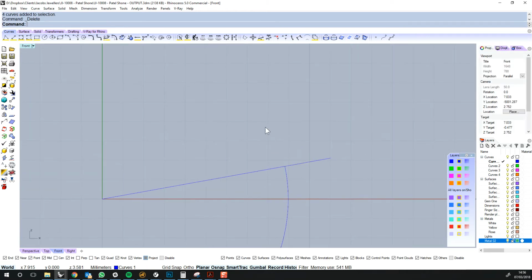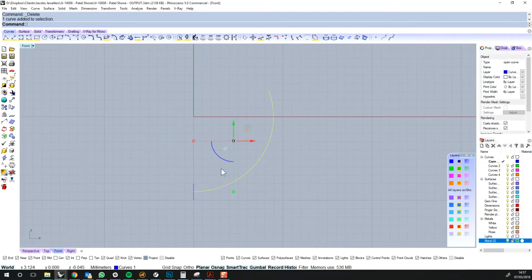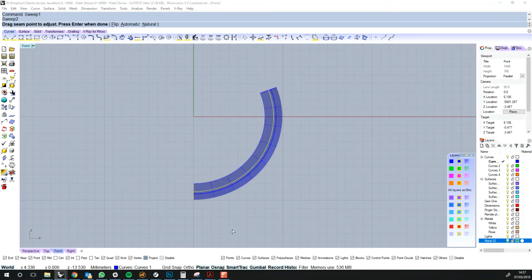And now I just want a bit more curve back, so I'm going to again extend that curve. This time with an arc, I guess, and just give that a bit more length. Alright, cool. Delete that. Sweep on.